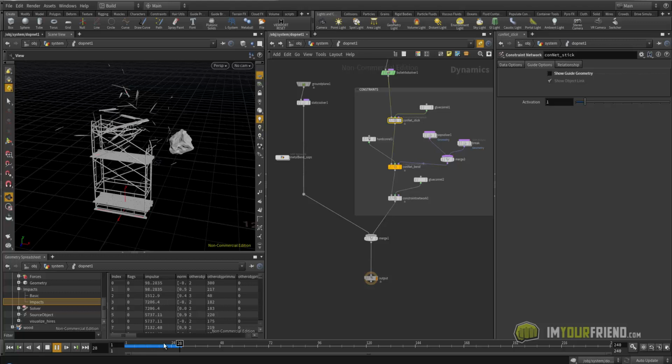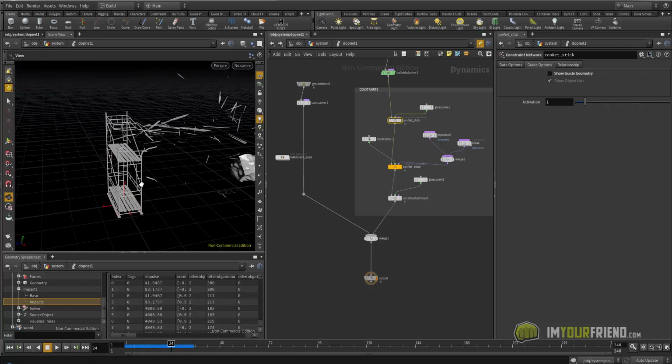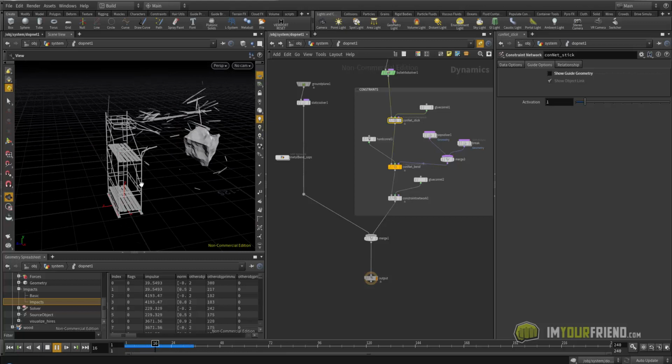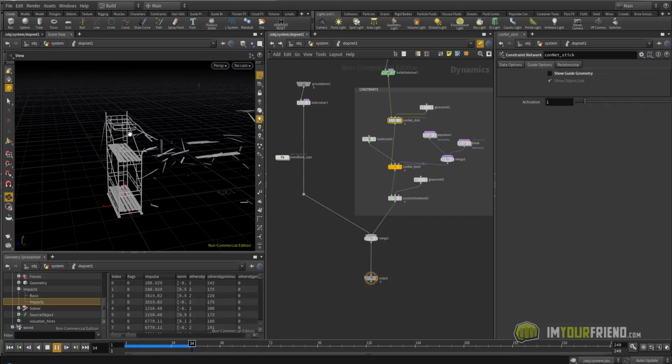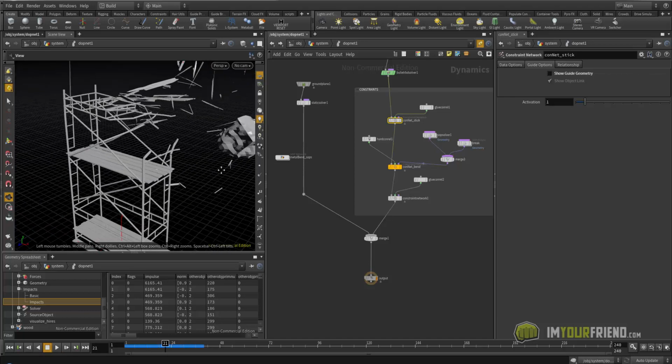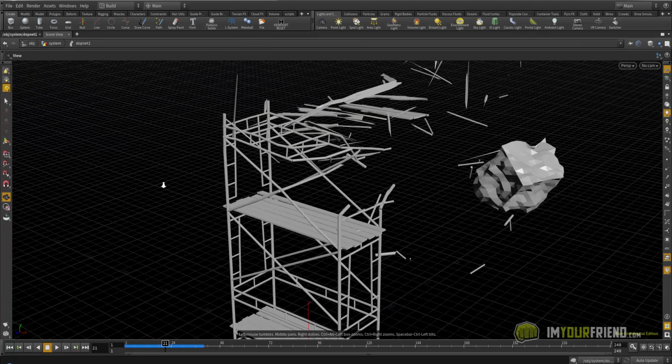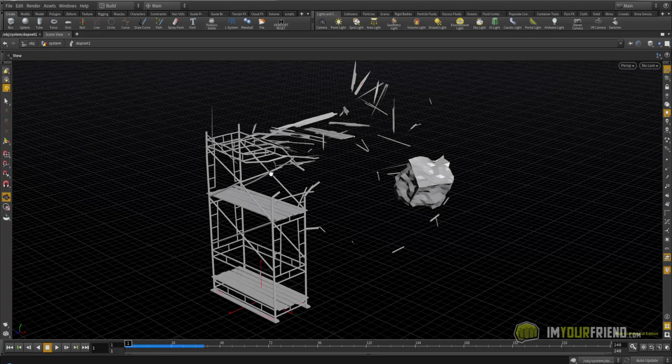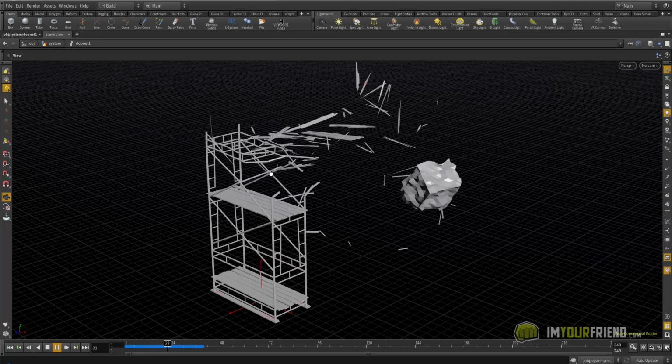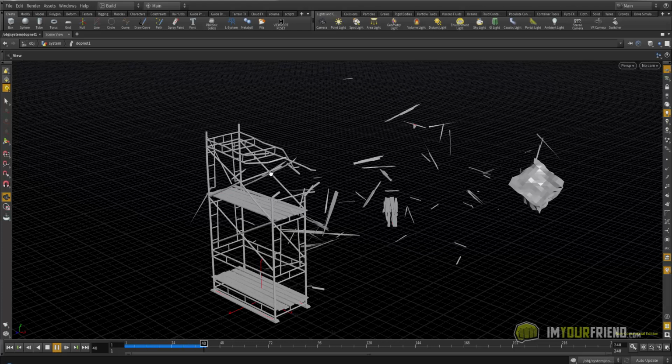Cool. So we got the wood in there. We have a nice behaving metal bending. You can see that kind of wobbling like that. That's really cool. Let's play this back. Bam. Sexy.